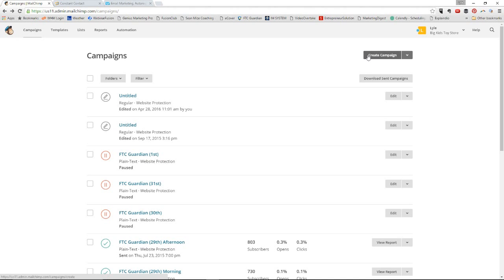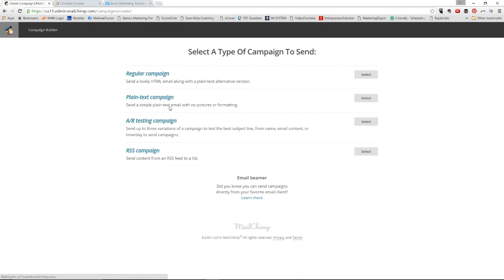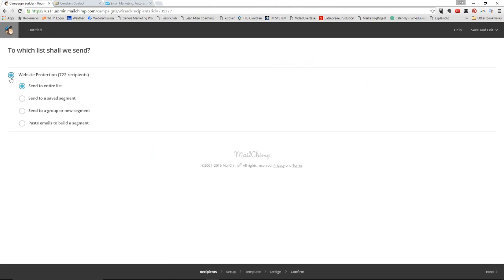So we're going to start with Mailchimp, for no particular reason, just that's the first one on my list. We're going to go over here to create a campaign. You have a regular campaign and plain text. You can do an A/B split testing. What that means is you create 2 campaigns, you see which one gets opened more, so you can start doing more campaigns like that. Or you can do a feed campaign, which is set up on an RSS. We're just going to do regular campaign. We're going to send it to the entire list. Go down here to next.